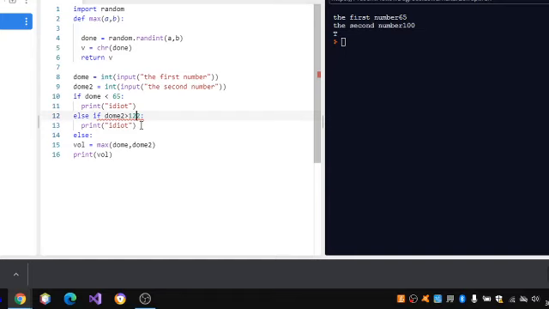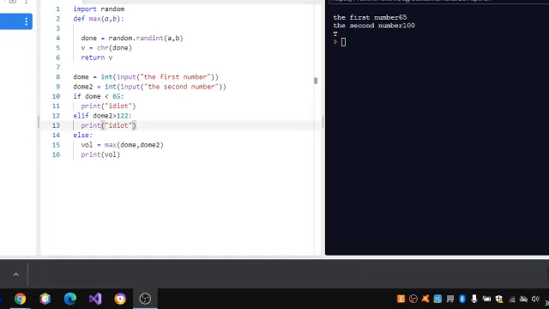Okay, I feel like I have messed something up. Invalid syntax. Else if is meant to be, I swear it's not meant to be one word. Give us a second. Figured out why. It's because it's not else if, it's elif.